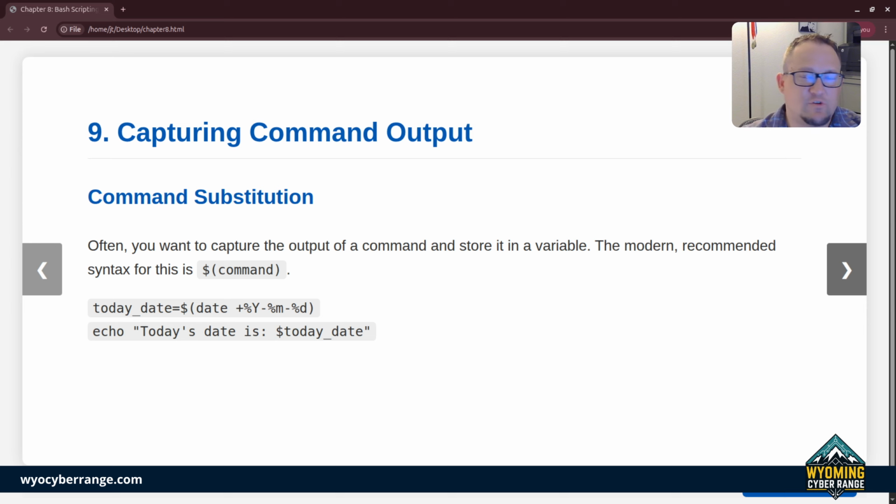Now, you may want to capture the output of a command. This is a game changer, and it's called command substitution. It lets you run the command and capture the output directly into a variable. The syntax is $ followed by parentheses, like in this example. We're going to run the date command to get the current date, and save it as a string of text into today's date. This is perfect for creating dynamically named backup files like backup-2025-09-09.zip.